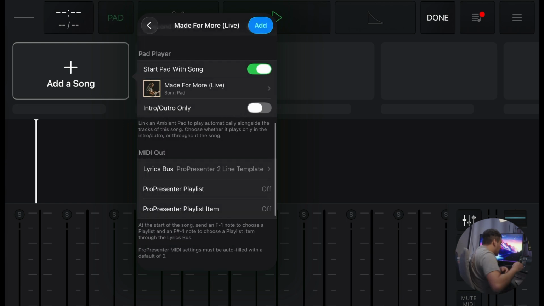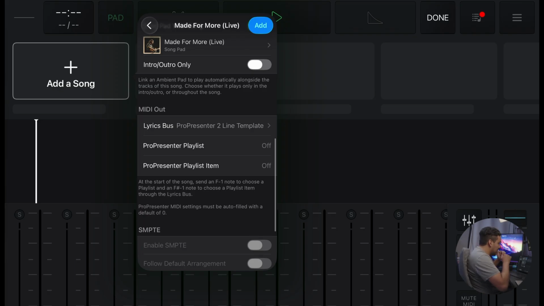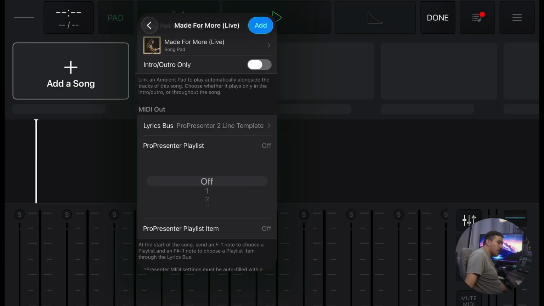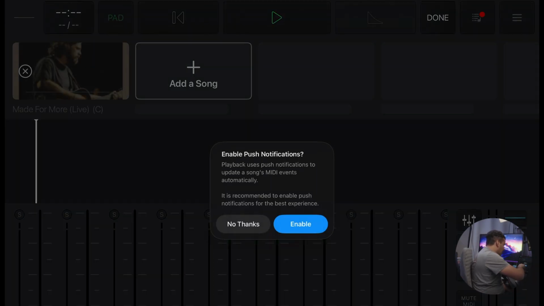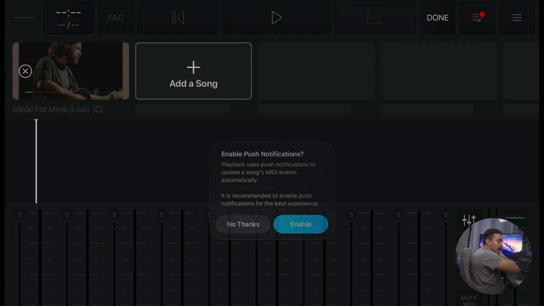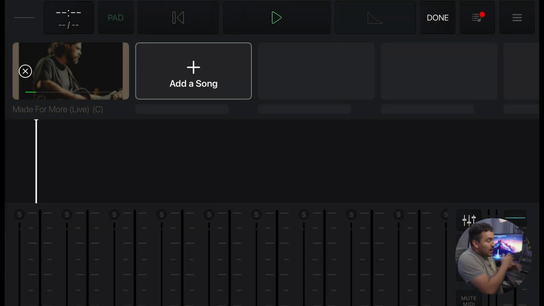So since I did the 2 line, let's select 2 line. Now right under that, we have 2 more options, ProPresenter playlist and playlist item. We need to tell playback where your song lives within ProPresenter. And so how we do it is we always have the first one is our newest playlist. And what we're gonna do is we always have our first few items are worship songs. So in this case, we're gonna just say it's playlist song item 1. And I'm gonna go ahead and say no thanks to that. And it's gonna download that track for playback.